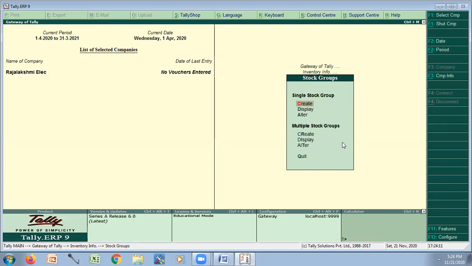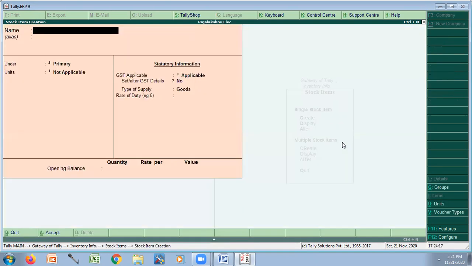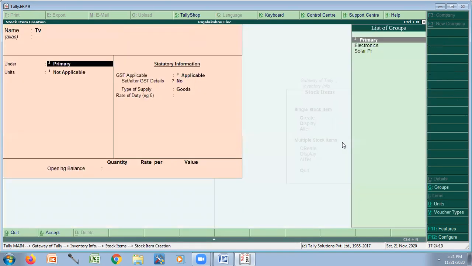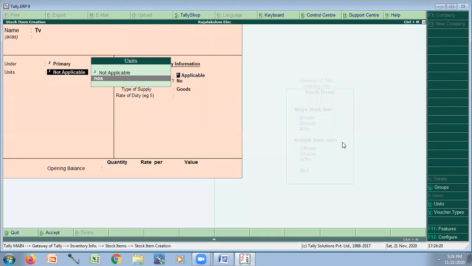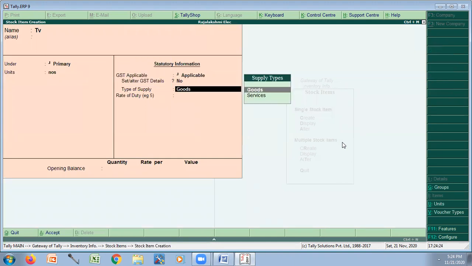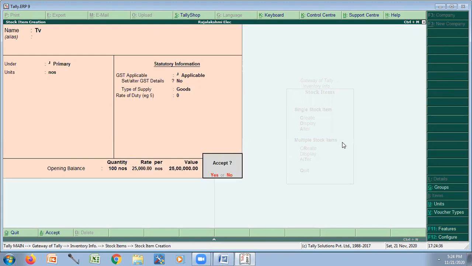Okay, good. Now I'll go to my stock items. So stock items I will go and create. What are the stock items? First one is your TV. That will come under units. GST applicable? Yes. Goods. Now I'll put some quantity because I have it in my godown. I'll put 100, and the rate is 25,000. Stock I'm having, I'll put like this.